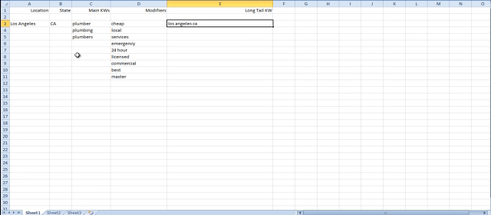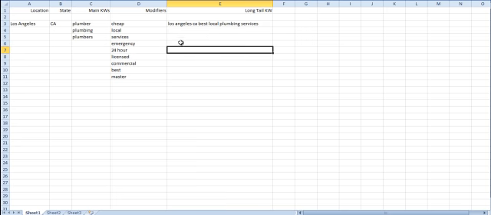And again, you don't want to just add random words. You want them to make sense. So we'll do something like Los Angeles, California, best local plumbing services. So that works out well. Then for the remaining 4 long tail keywords, just use different variations of these modifiers and these main keywords in order to get you the rest of the 5.